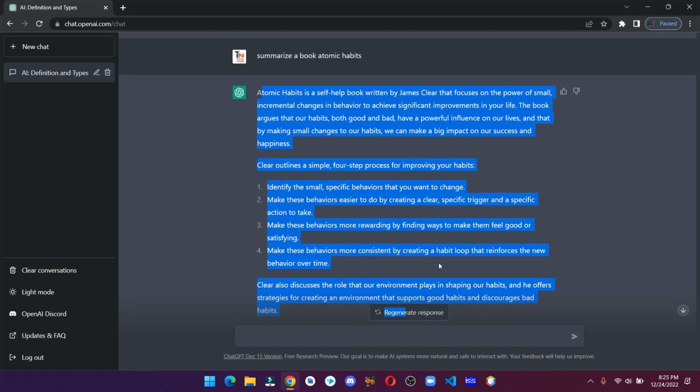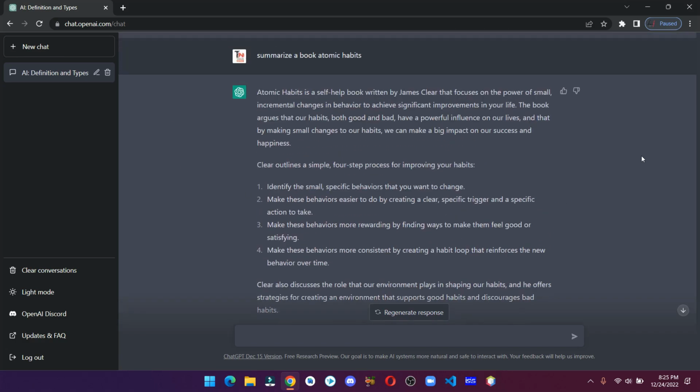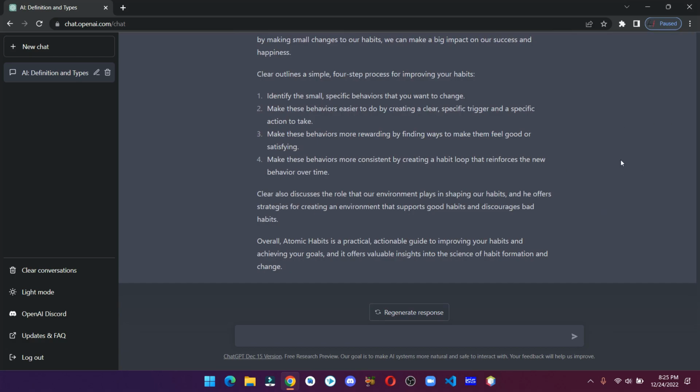And obviously you can do a lot more with this AI tool, but I'm only covering a few highlighted features, so try it for yourself and let me know which one is your favorite.